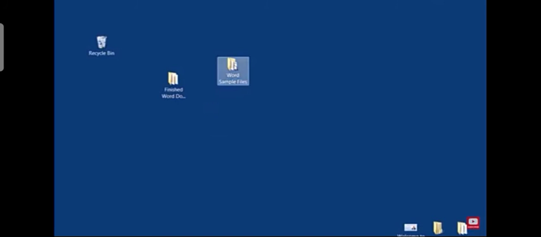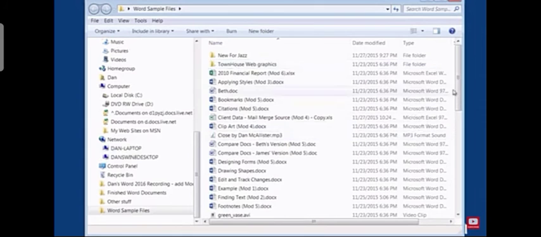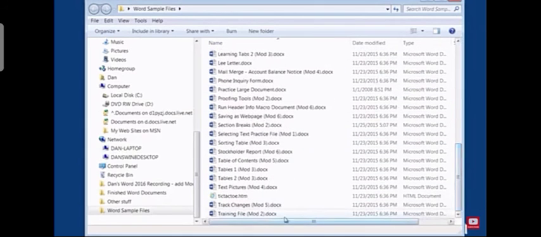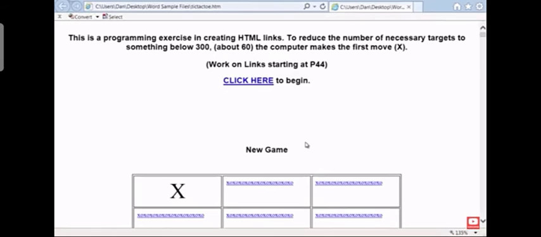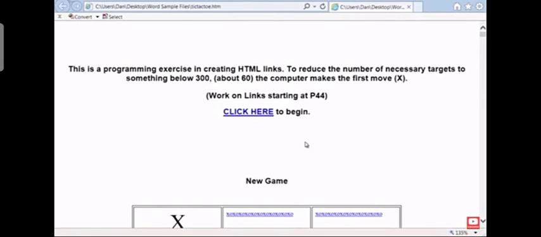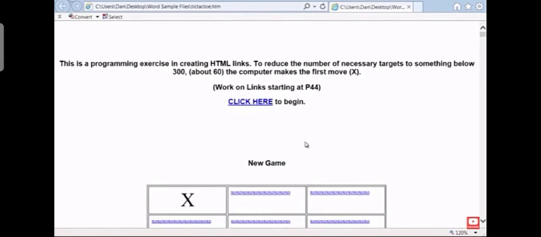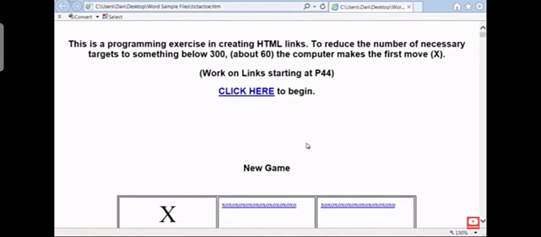I'm heading over to my Word sample files folder, and the name of the file that I'm looking at is tic-tac-toe. Notice its file name extension is HTM. And I'm going to double click on that. And in my case, it opens up in Internet Explorer. And sometimes I have to finagle it a little bit to get it just the perfect size here. Maybe I'll zoom in or zoom out a little bit. May have to work on that.